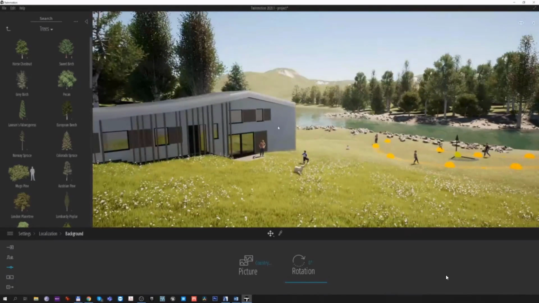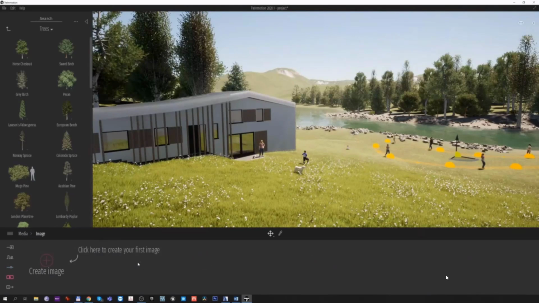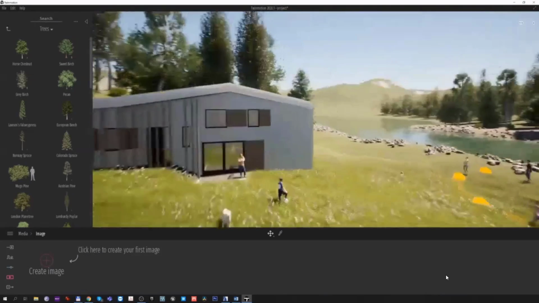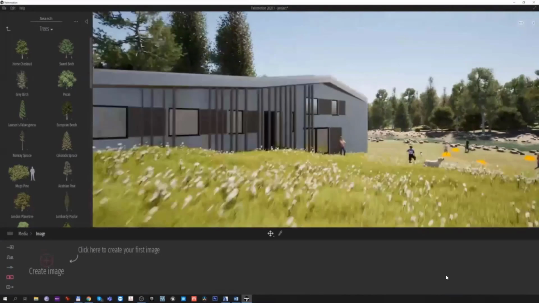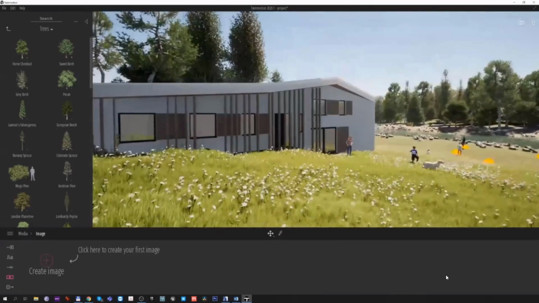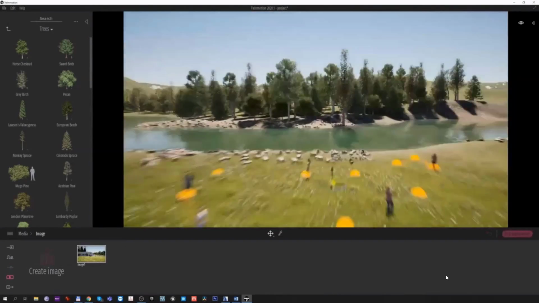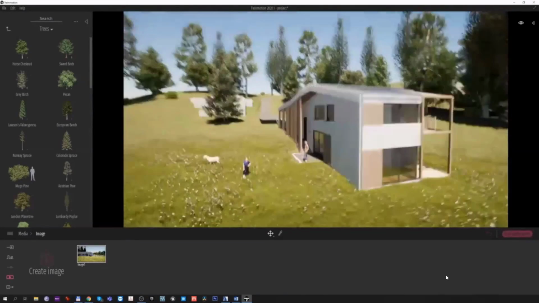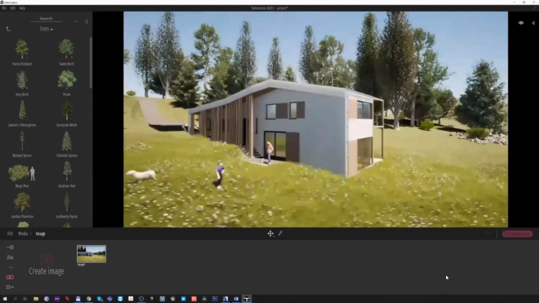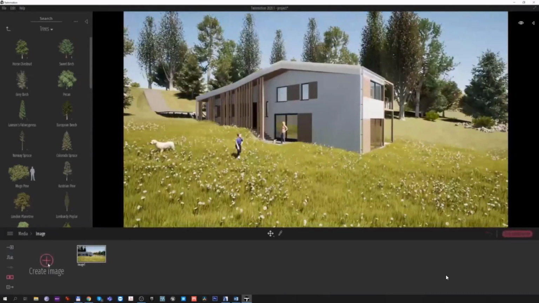After I finish setting up this screen, now it's time to find the best viewpoint of this house. Let's go to the media dock and click on the image, and then I will have a plus icon. So I find a viewpoint, let's say something like this, and click on the plus. I find another one, and click on the plus as well.